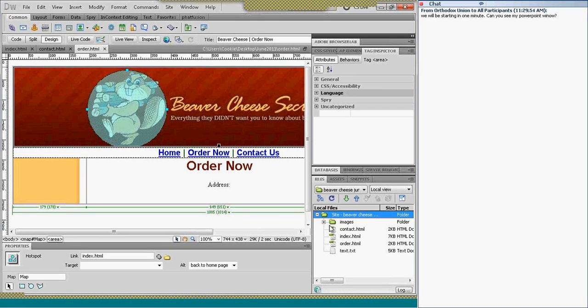Then within your folder, you should have a subfolder for your images. You should have all of your files here. And if you had some text, you might want to save that text in a file within that folder.